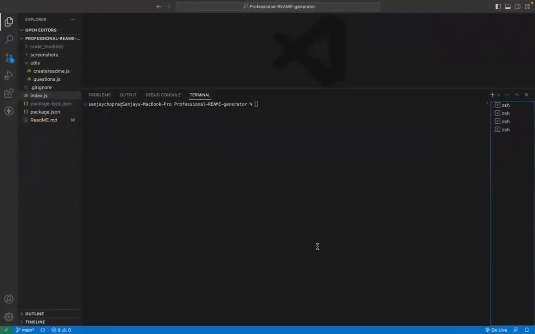I'm going to talk about a project that I've created and I've named it Professional README File Generator because, as the name suggests, it generates professional README.md files for the developers. Now, this project is available on my GitHub page, and you can go to the GitHub repo and download that repo. You can clone that repo into your local computer, and then you can start using that repo from there on.